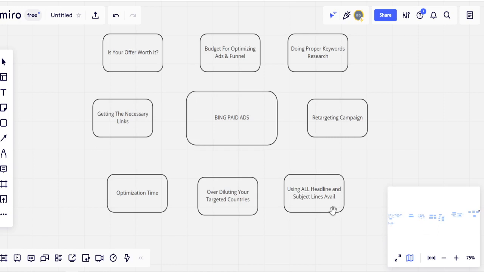During the optimization time, Bing and Google will try to keep permutating your different headlines and subject lines and see which one gives you the best click-through rate. And from there, they will self-optimize on their own.